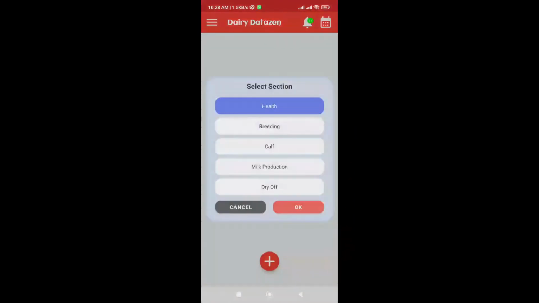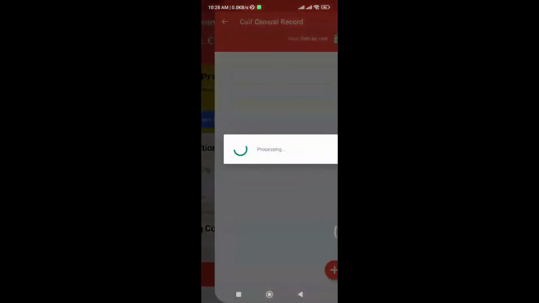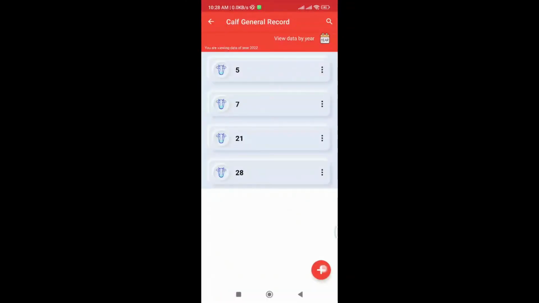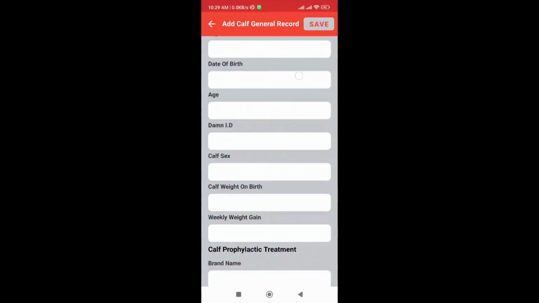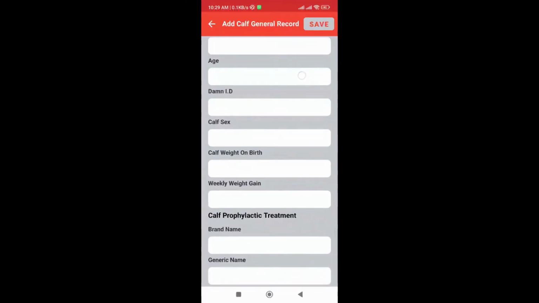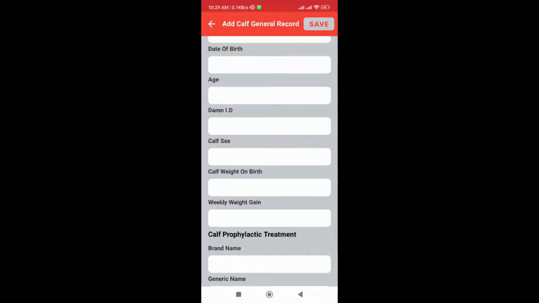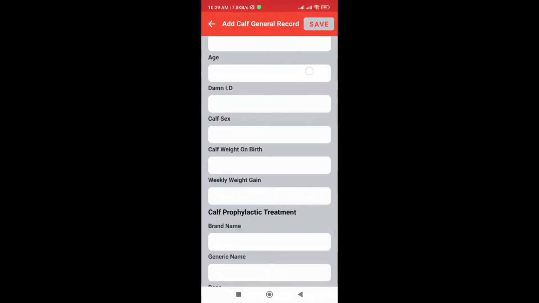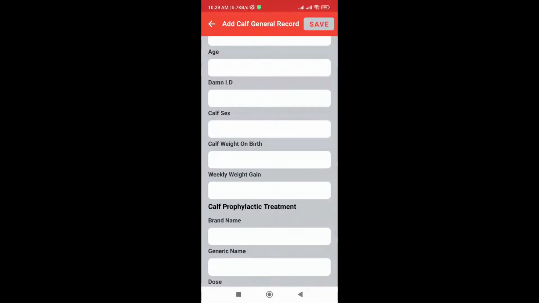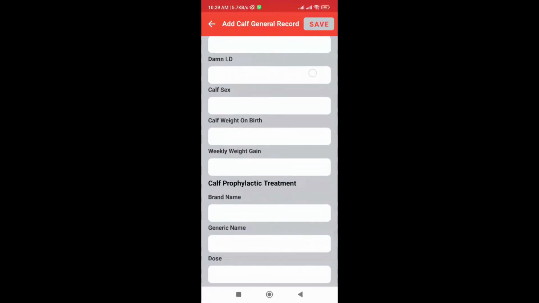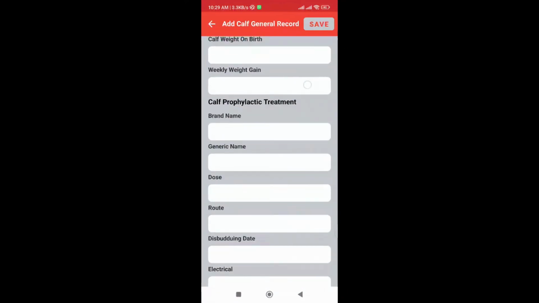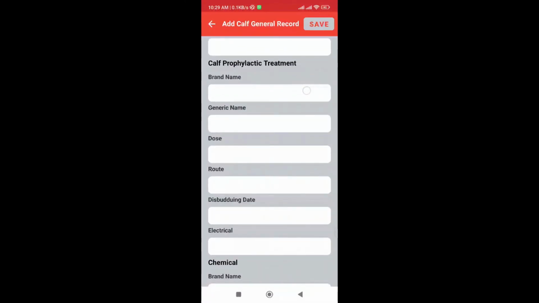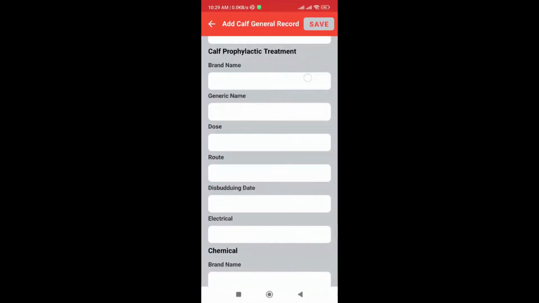Now we move on to our next section, that is the calf section, and here we will put the data of the calf. We will click on the plus button, and then we will write the tag number of the calf, date of birth of the calf, then age and days of the calf, and this age will be updated and calculated automatically onward. Then we will put the dam ID of the calf, then calf sex, calf weight at birth, and weekly weight gain of the calf, and then the calf prophylactic treatment that we have done on the second day of age.